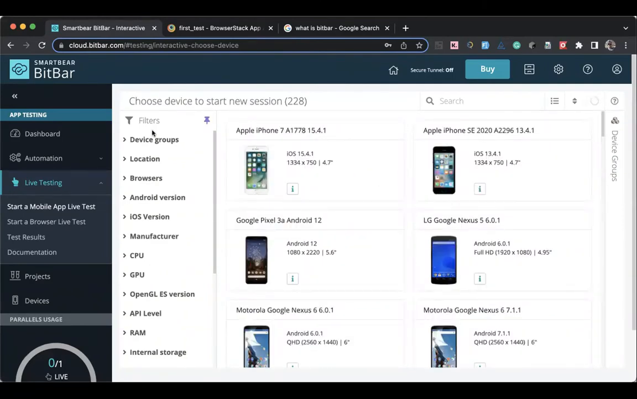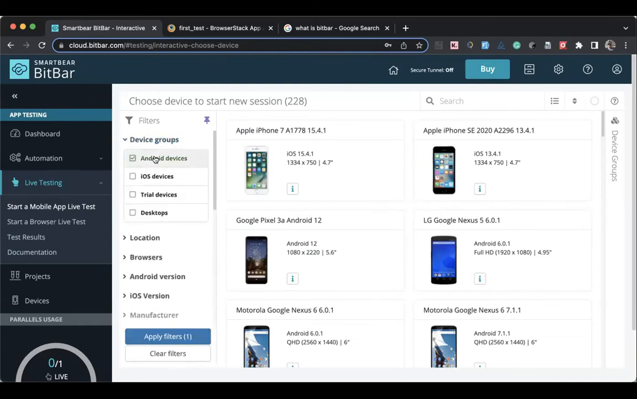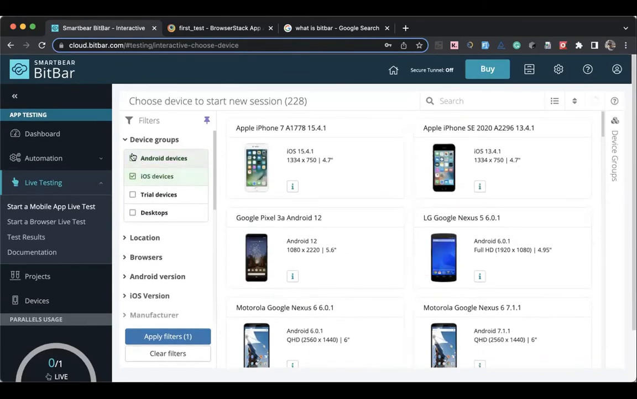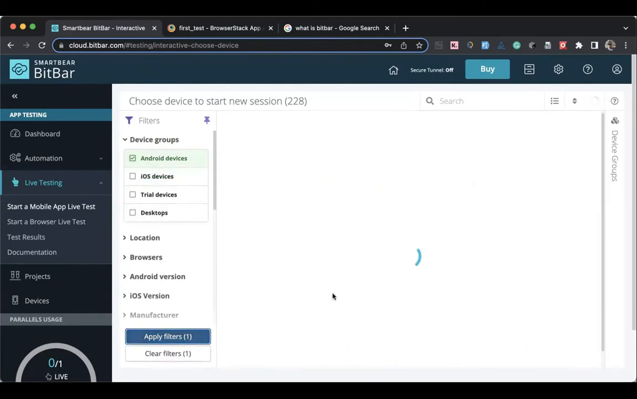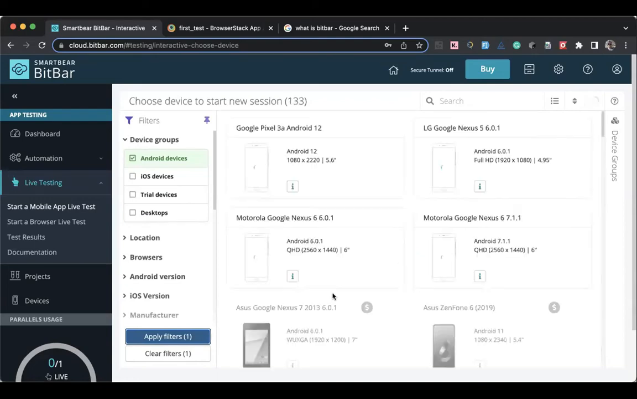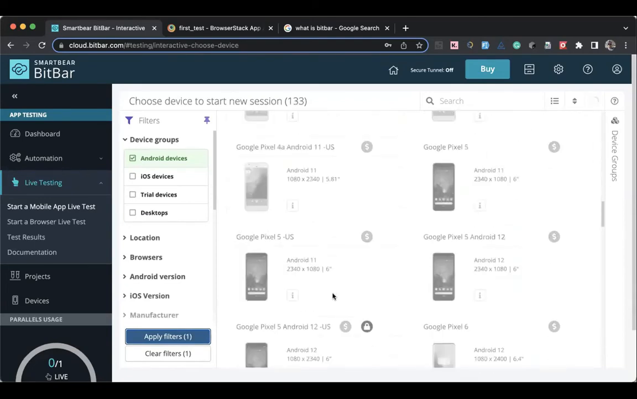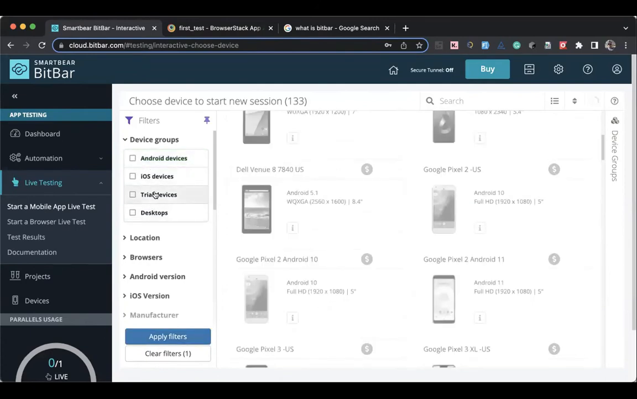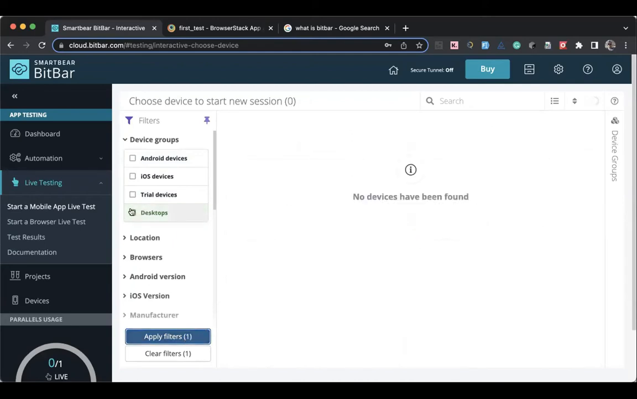So within the device groups, you have Android devices. If I narrow it down to Android, it's only showing Android devices, right? Or is it still showing iOS? Okay, no, I didn't apply the filter. So you can see that only Android is showing. You can pick anything that you want, and then you have some trial devices and some desktop as well. If I apply desktop, okay, there's nothing found in desktop. That's fine. So we understand that it has device groups.